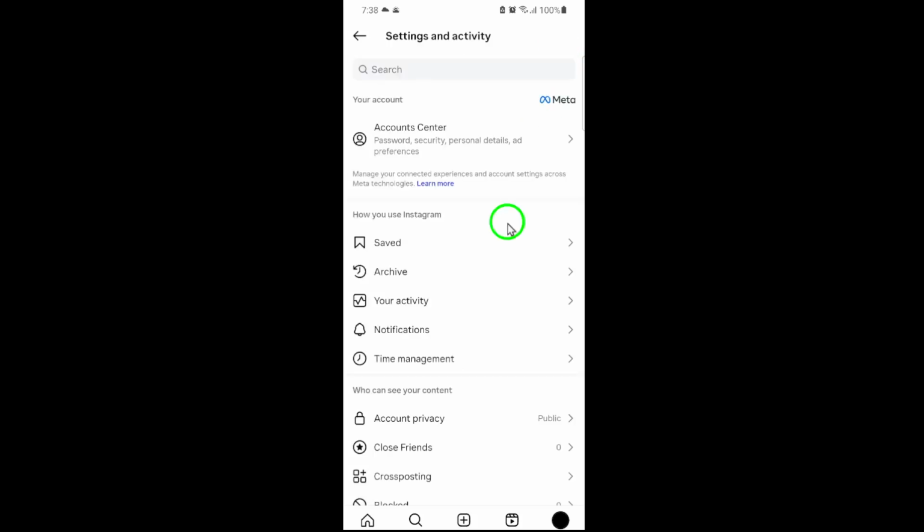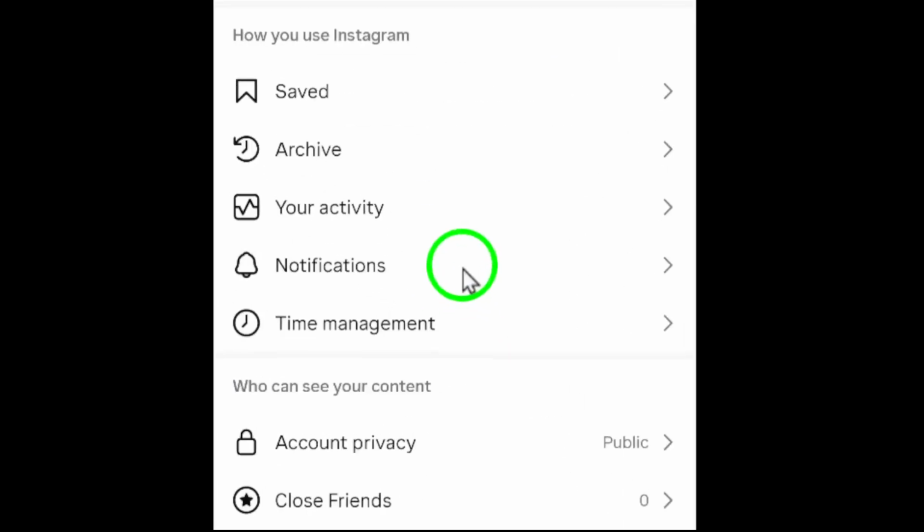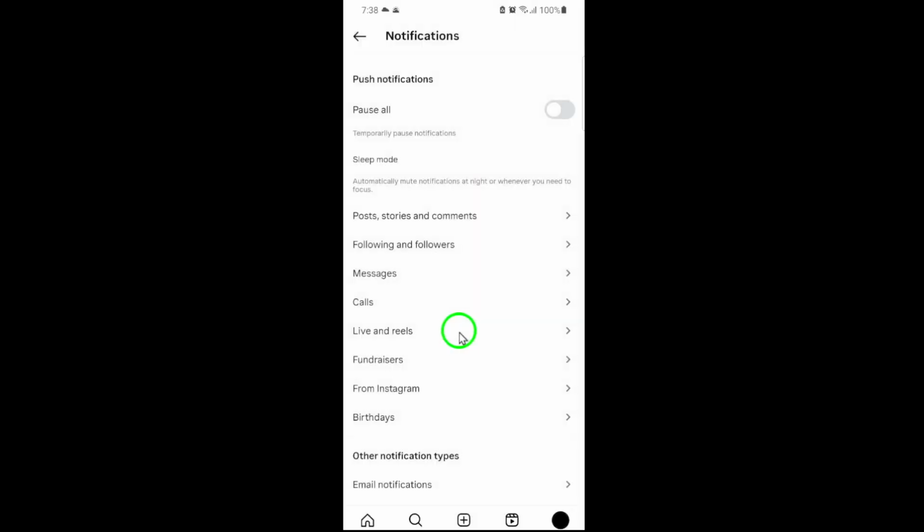Next, scroll down and select Settings and Privacy. This is where you can customize many aspects of your Instagram experience, including notifications. After entering Settings and Privacy, find and tap on Notifications. This section lets you manage all the alerts you get from Instagram.